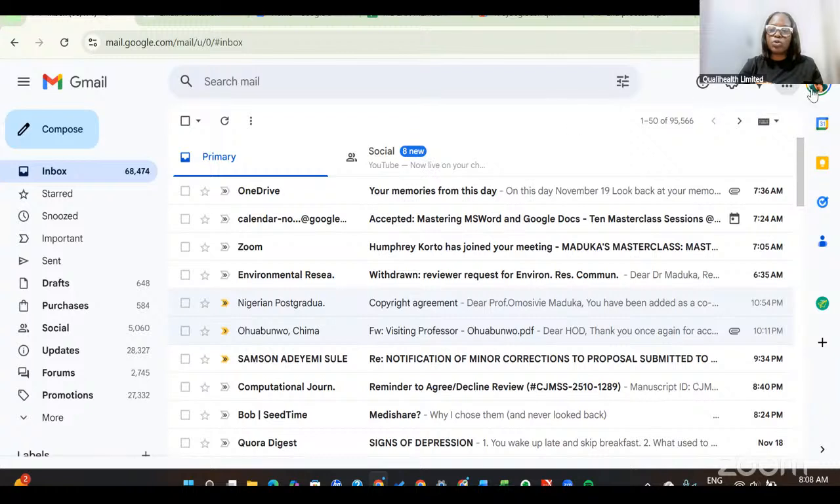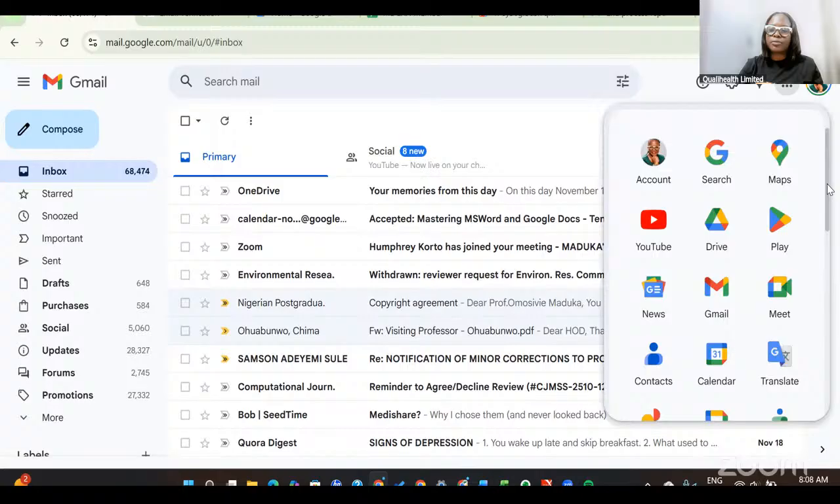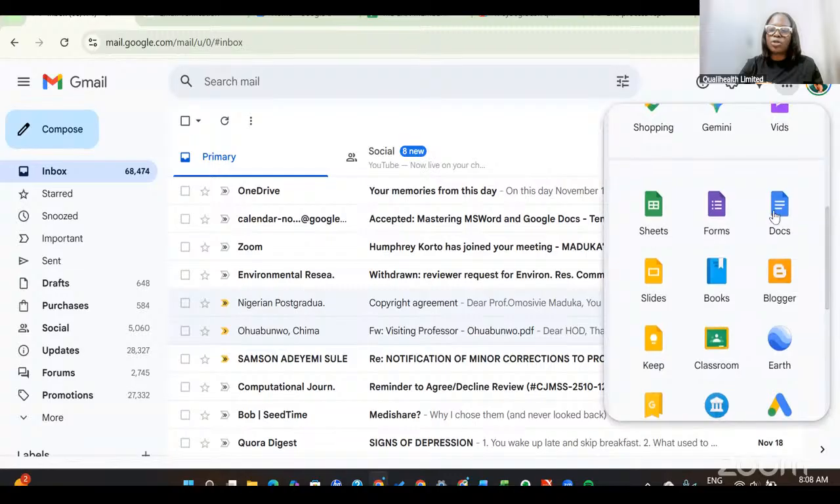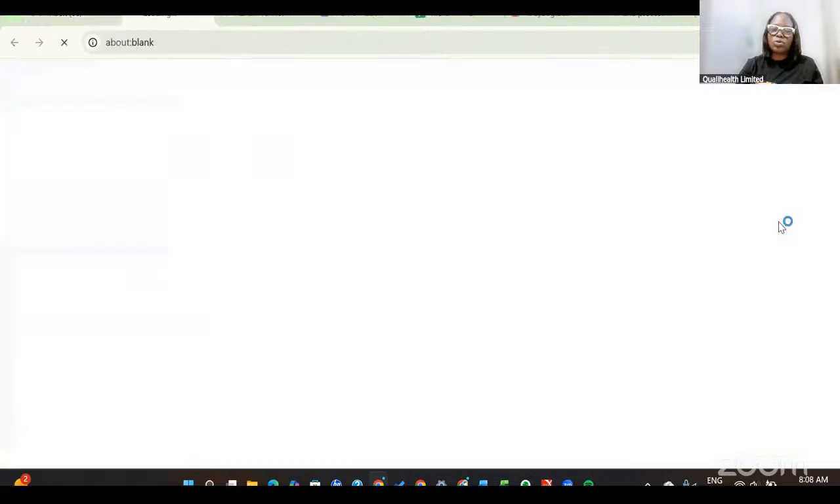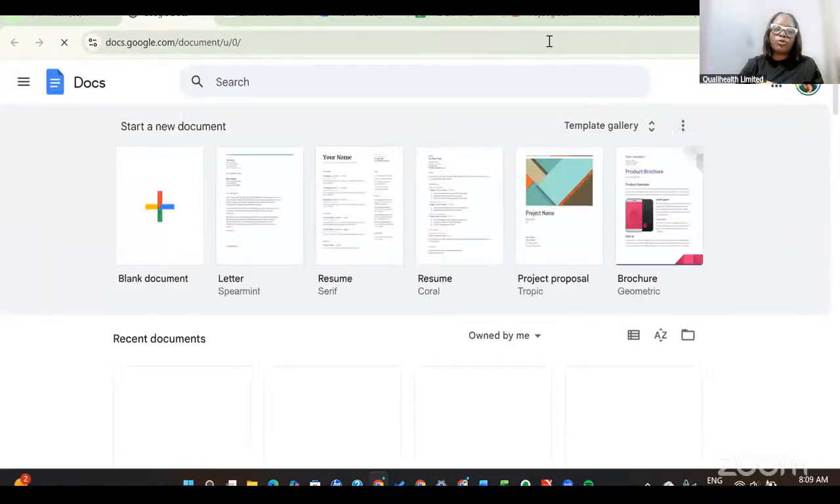One of the ways is to go to your mail. There are 2 ways. One of the ways is to go to your mail, and then you see beside where the account information is, if you please just see where my cursor is, you'll see Google Apps. Click on it and then go down to where you will have Docs. So you can see this is Google Sheets, this is Google Forms, this is Google Docs. Double click on Docs and it opens up for you.